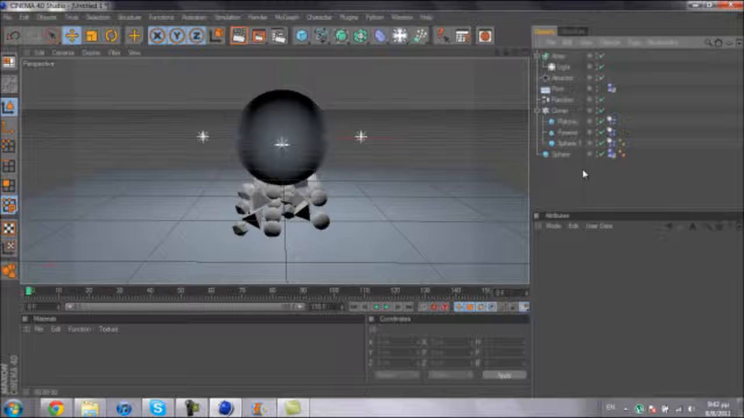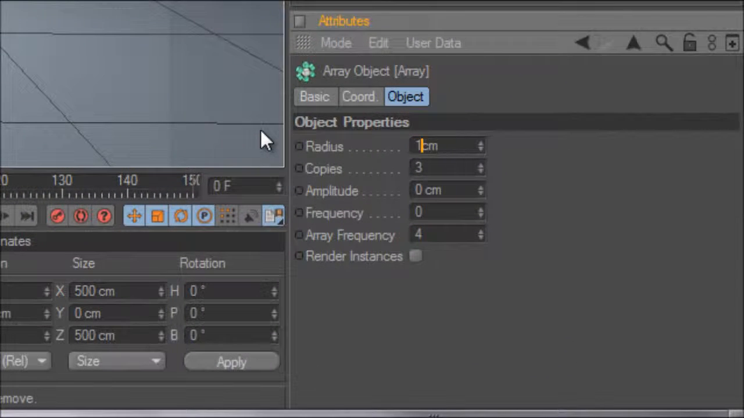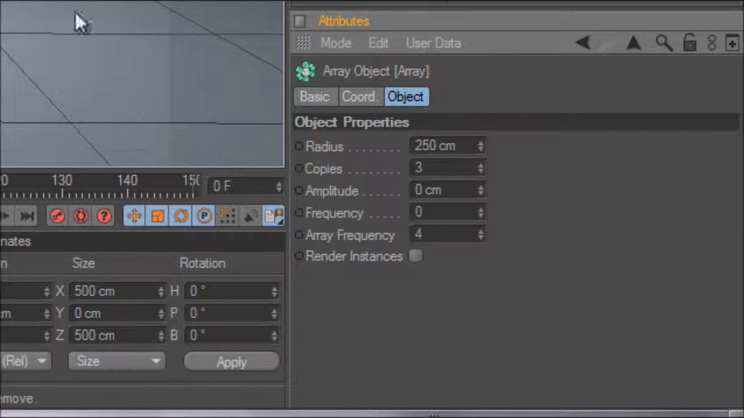Now what do we do? You can play around with the radius as well. You can make it 1000 centimeters to make them really far. Make it grey. You can keep it at 250. Make that nice light thing.